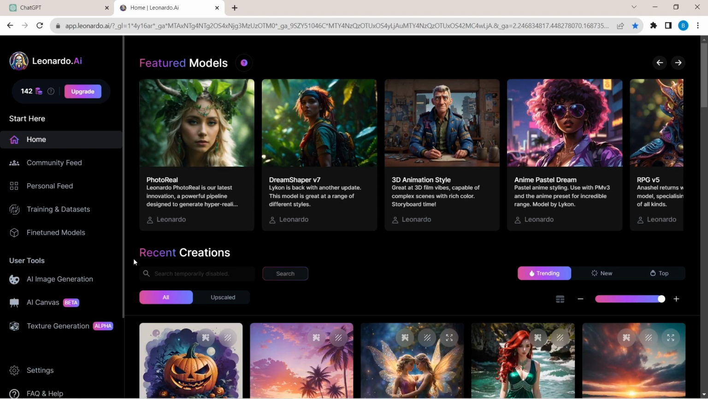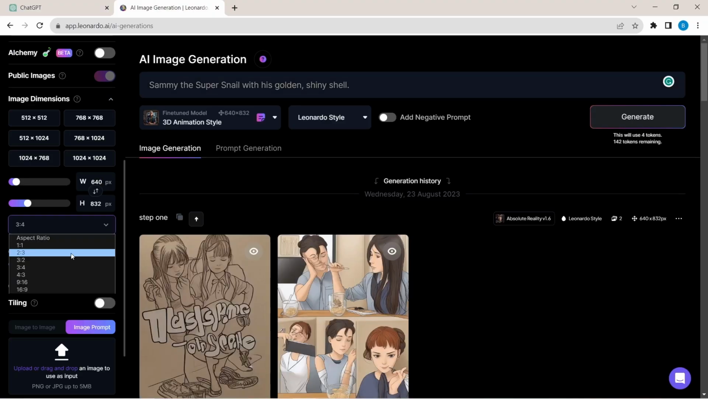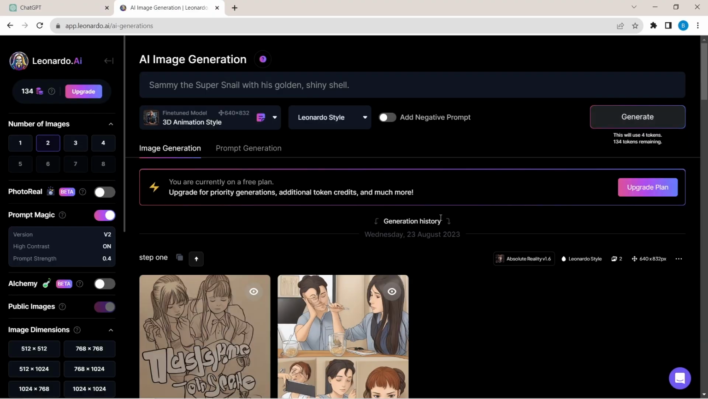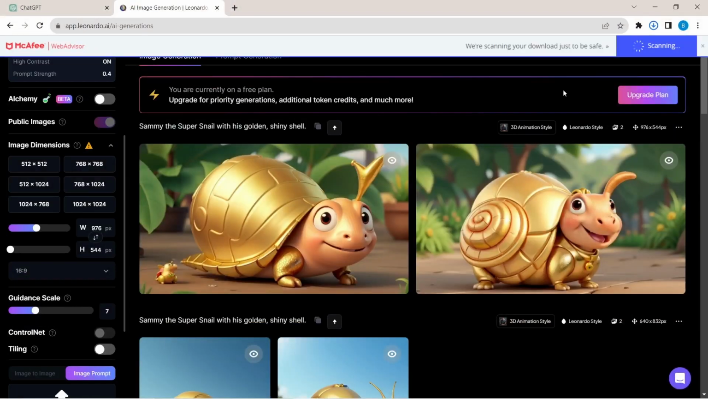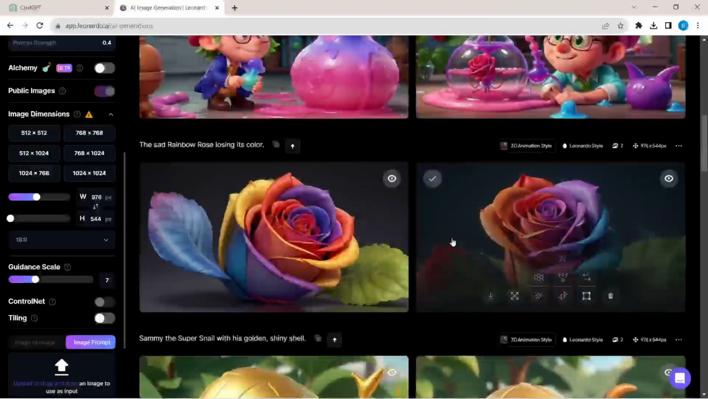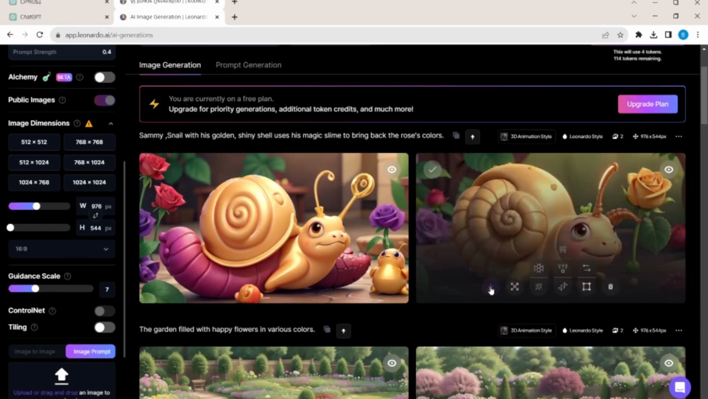After the script and prompts have been generated, open Leonardo AI and generate AI images by copy-pasting the prompt that has been generated by ChatGPT. Once the images have been generated, you can download them.